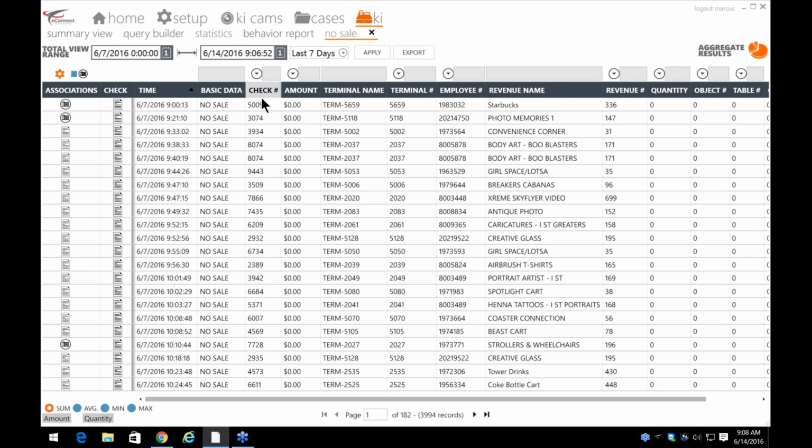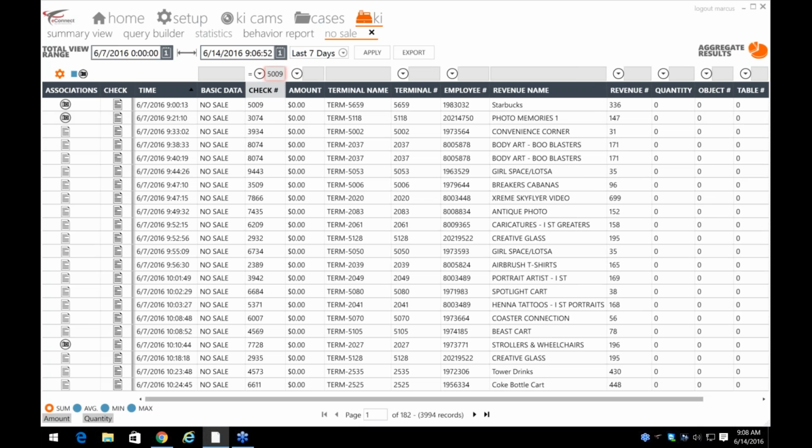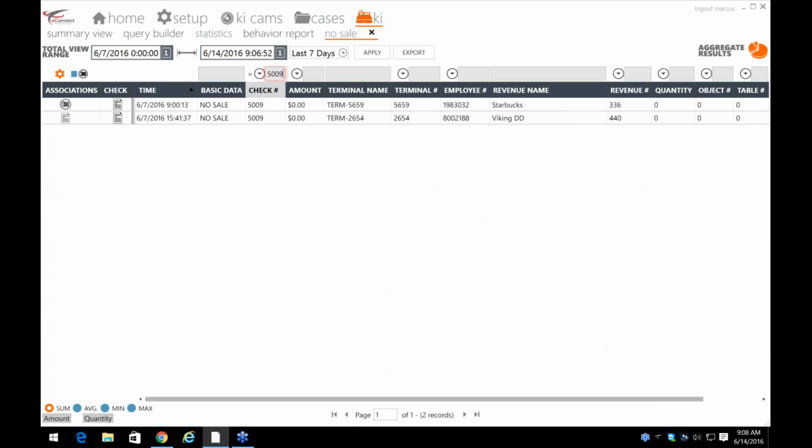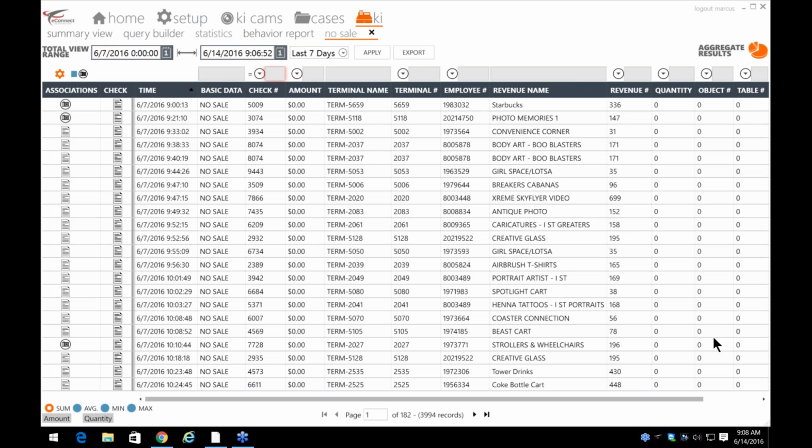Also, across the top, let's say you want to see just one particular check. You would click on the drop down, equals, and let's look at check 5009. Give the system a second or two. So every time the check number equals 5009, it brought it up for you. To clear it out and get back to all of them, just delete that check number, and it's going to bring all that information back for you.